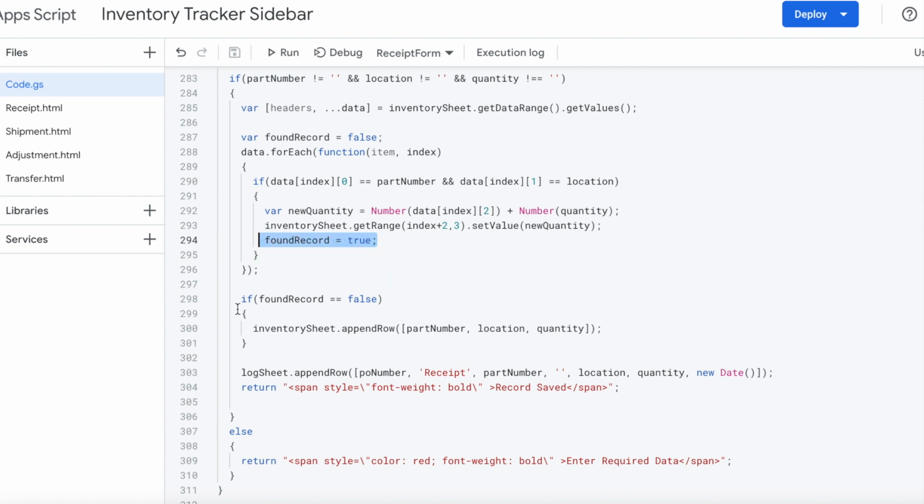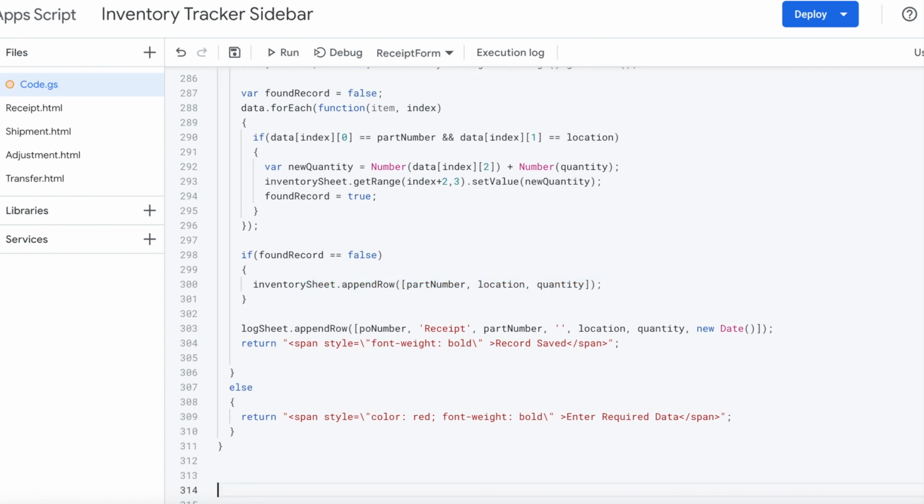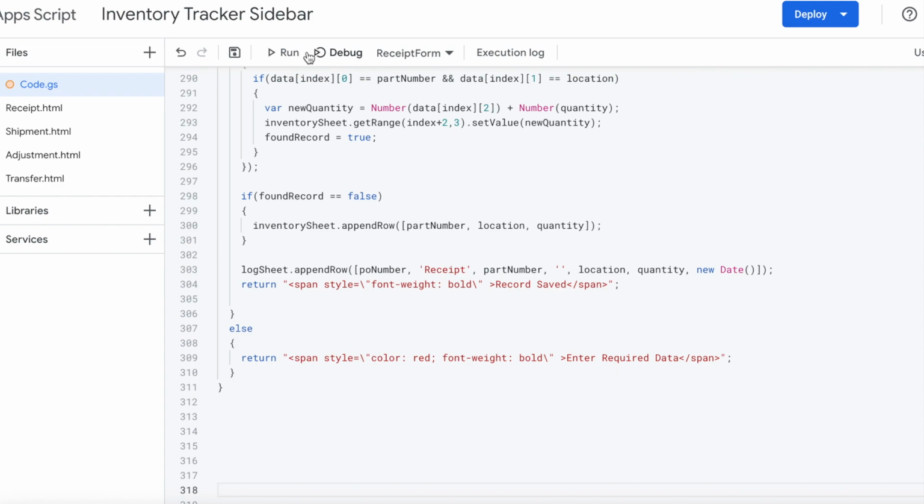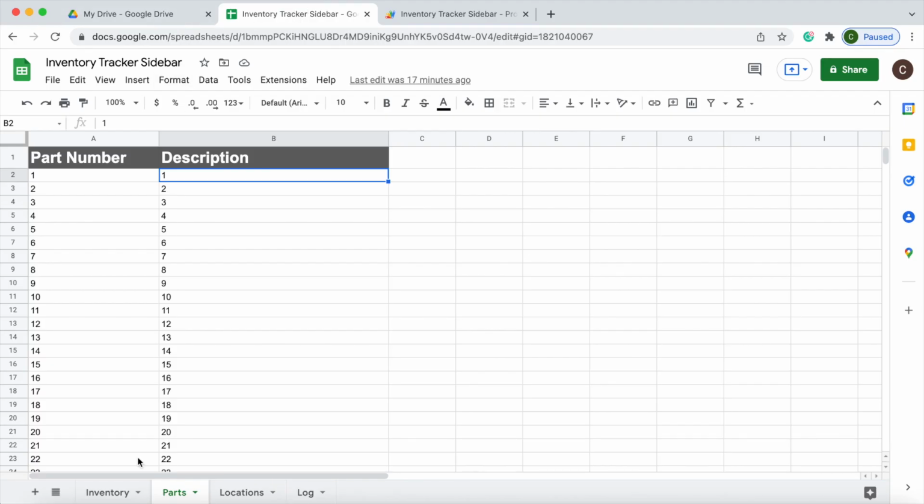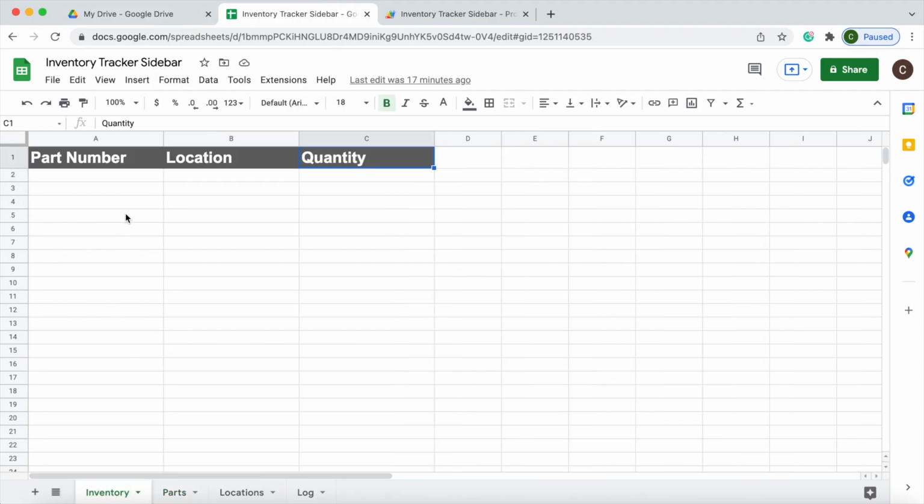If it is false, say I didn't find a record here, I'm going to append a new record on here with the part number, location, and quantity. So that'll add it to the bottom of the list. So right now I don't have anything in here, but that'll add a new record in.